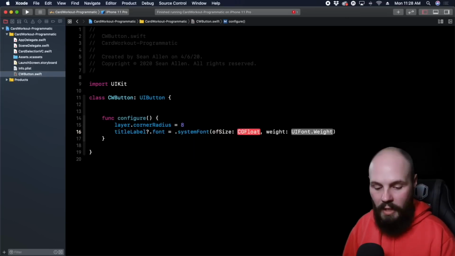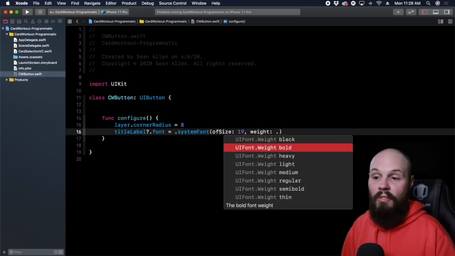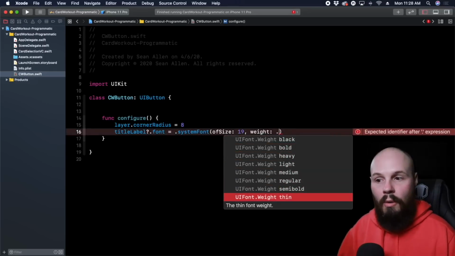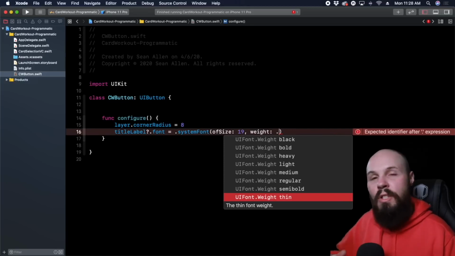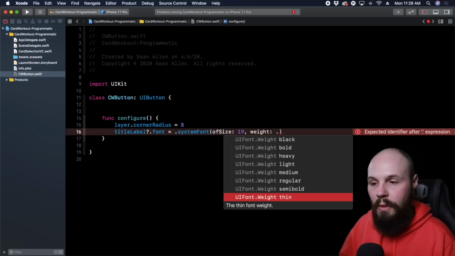So if you remember, we did a font, I believe it was 19, and then the weight, if you hit dot, you can see all the font weights. Again, like I said before, we did all this stuff in storyboard. We're doing the same thing. We're just doing it in code and not in storyboard. So hopefully you can see the correlation between the two.